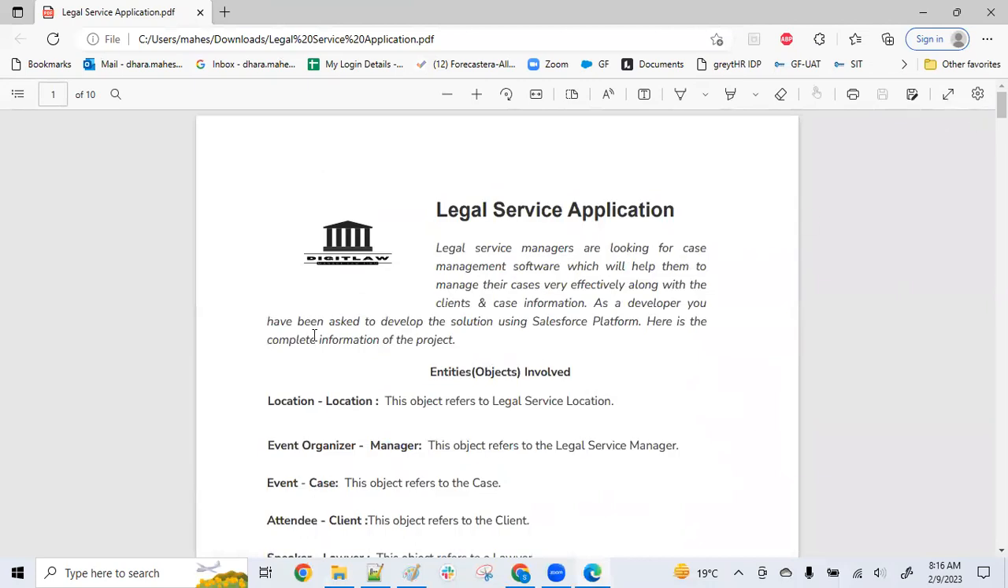Okay, so this is the legal service application. Legal service managers are looking for case management software which will help them manage their cases. This is the digital lawyer, right? How lawyers manage their cases. So this is the project we are handling.